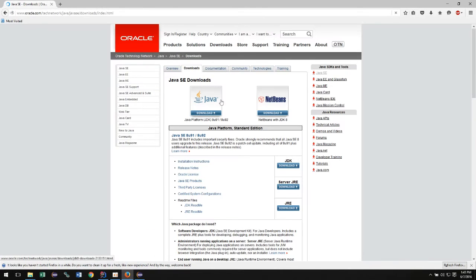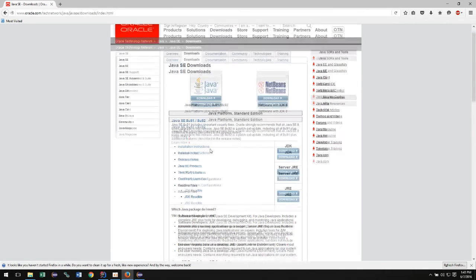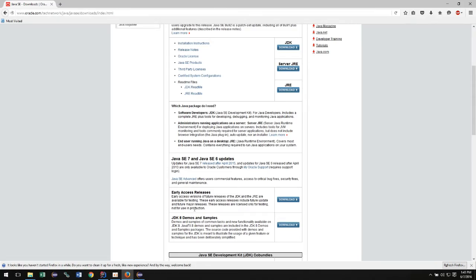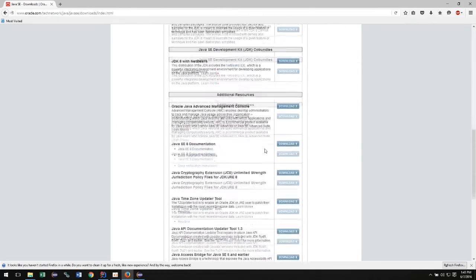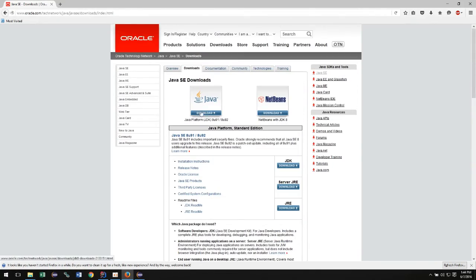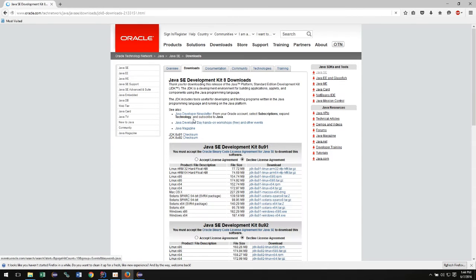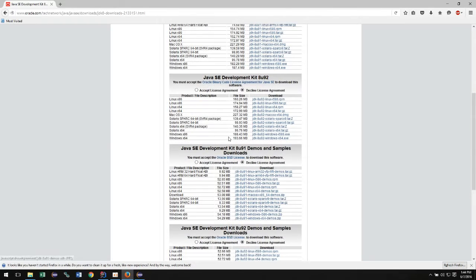And see here, Java Platform Standard Edition, JDK. There'll be a few notes, early release information, things like that. But generally, if you just download that JDK platform right there, you'll have to accept the license agreement, and then you can download whichever one you need depending on your operating system. It'll work on Linux, Mac, and Windows.